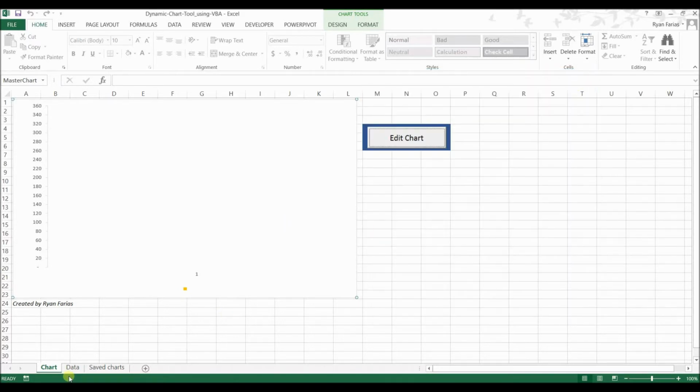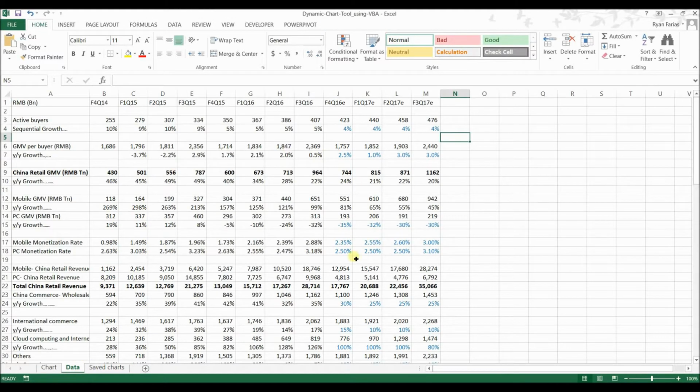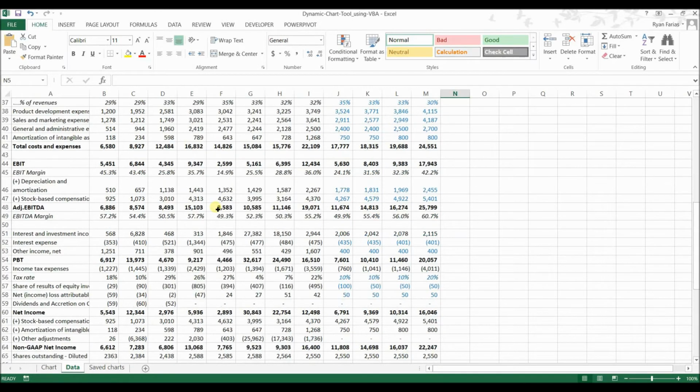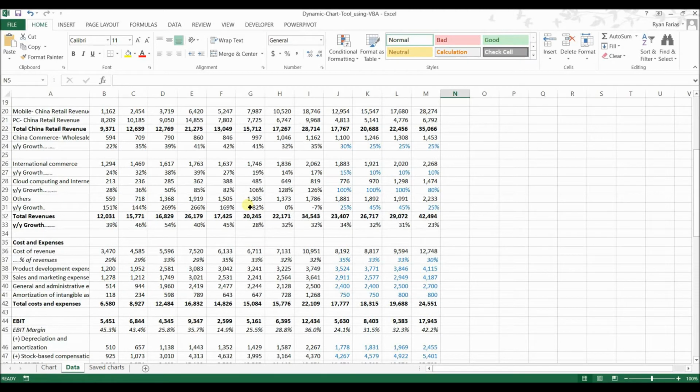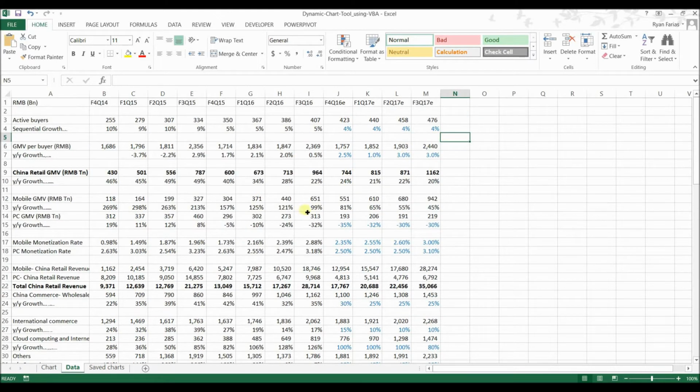Before we get into that, let me just show you the data tab, and this is where it gets its data from. This can have any amount of data going left to right or top to bottom. These numbers are from Alibaba, and the forward estimates are my estimates.